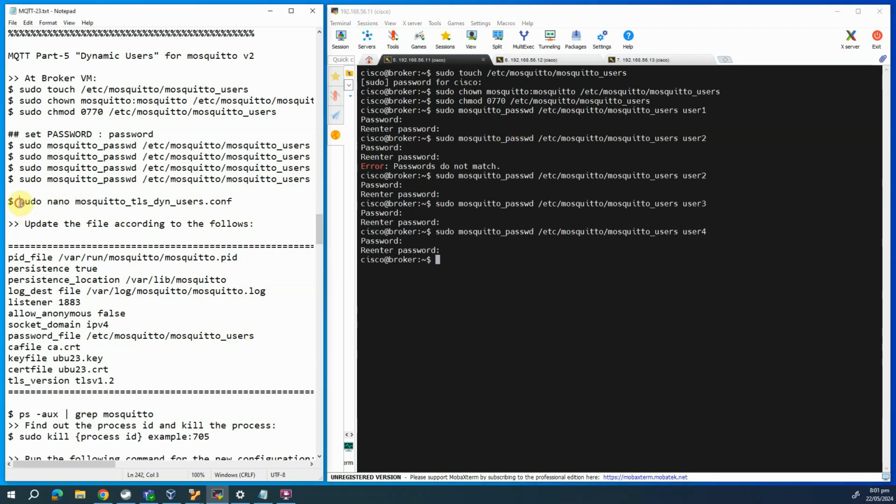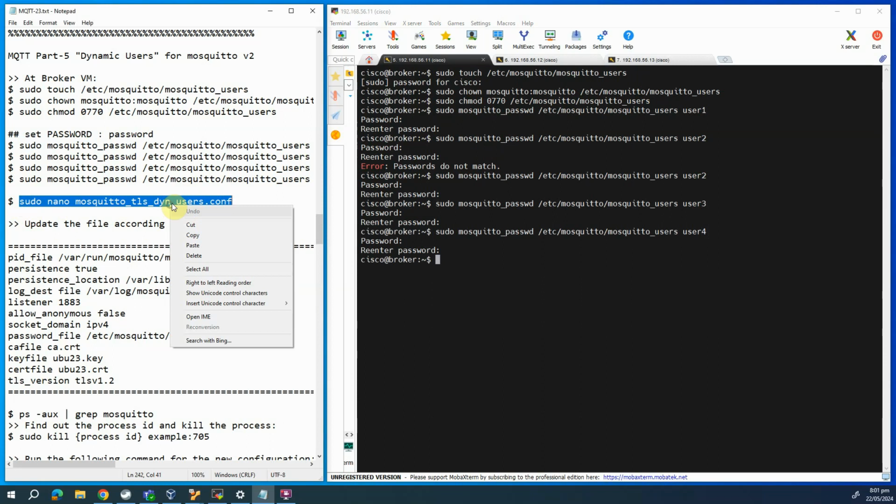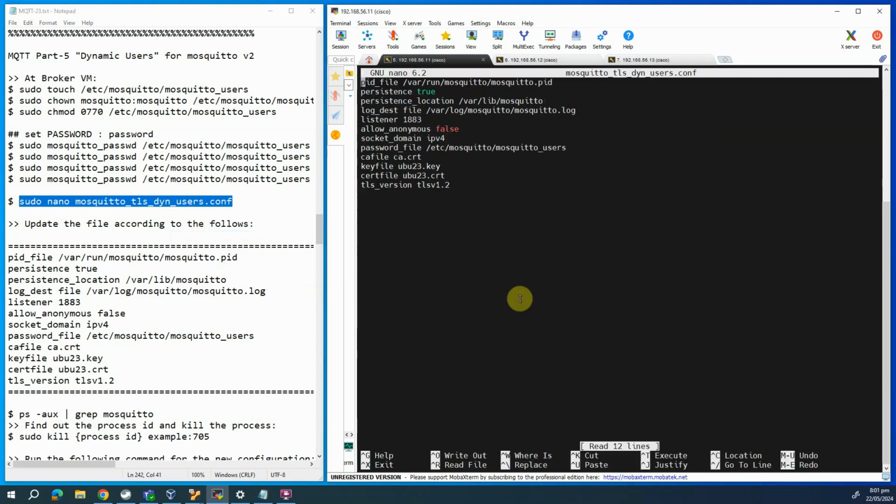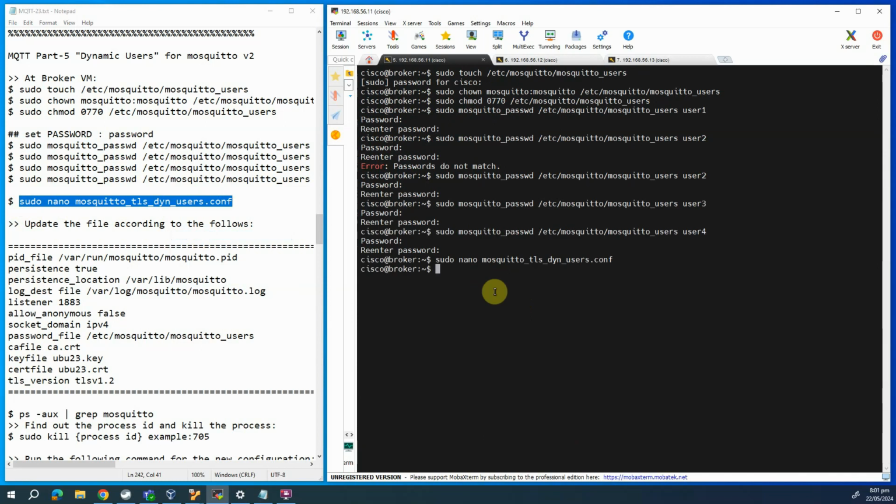Next thing is we need to create this particular file. Right click, paste. We're going to create this file, then copy this and paste it in. So this is how it looks like. After that you're going to save, Control O, Control X, save the file. So there's a dynamic user.